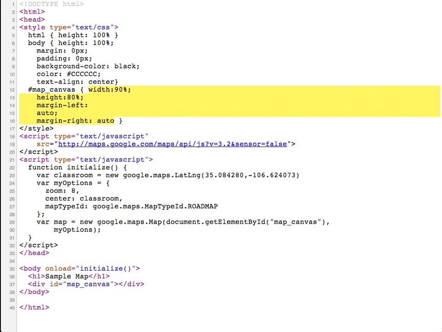So in this case, we're defining that the map canvas element should have a width of 90% of the window size, should have a height of 80% of the window size, should have an automatically defined left margin and an automatically defined right margin. These can then be the foundation for a style that you might want to apply to your initial maps, but this is a nice way to start.